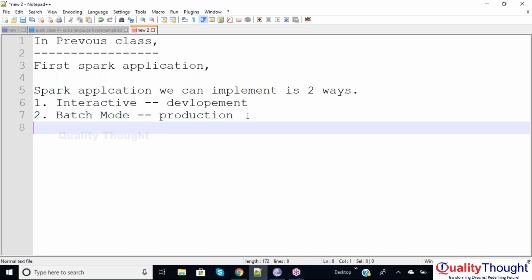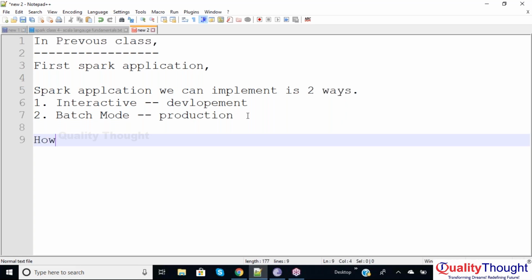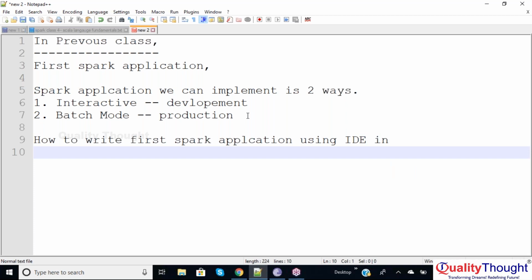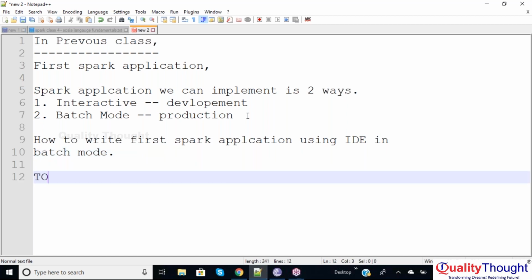So in the previous class we discussed how to write first Spark application using IDE in batch mode, right? In batch mode, we have seen this one. Today what we are going to do, first we'll see interactive mode.